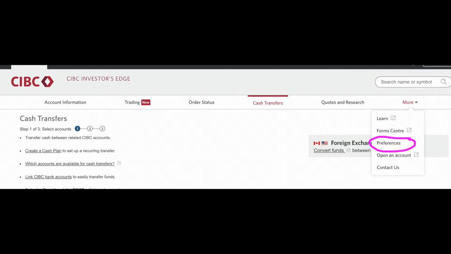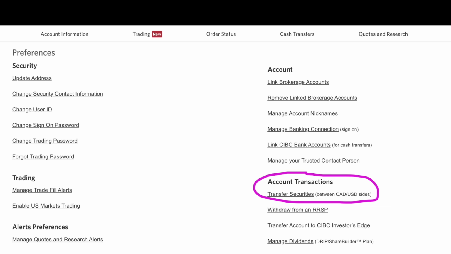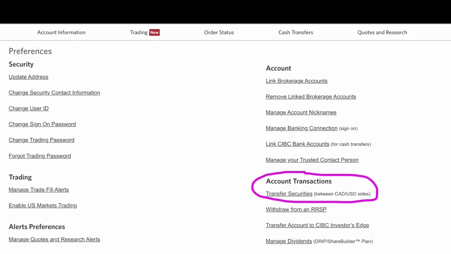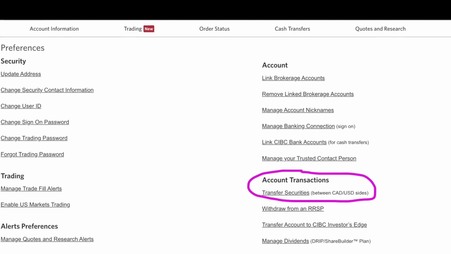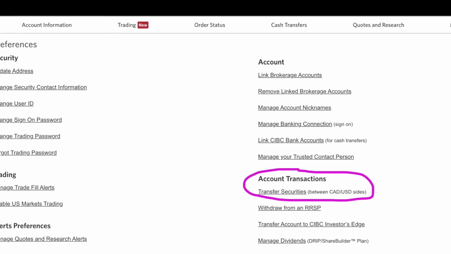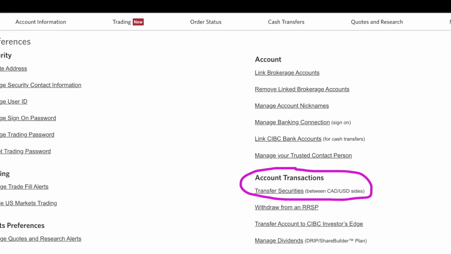So the way that you do that is, again, when you log in online, on the top header, you'll see more. And then if you drop down there, you'll see preferences. Click on that. And then it takes you to a page here, and you see on the right here, account transactions, and click transfer securities.